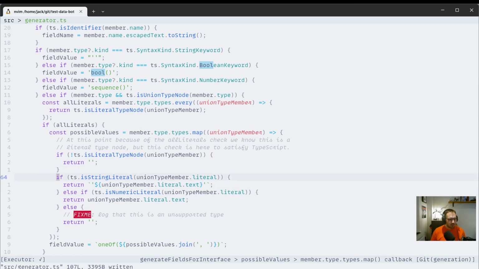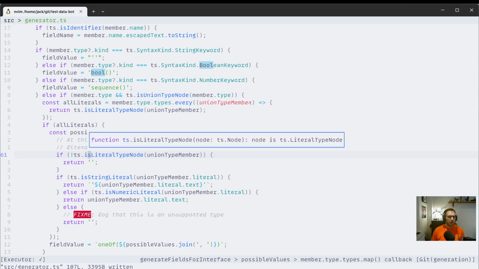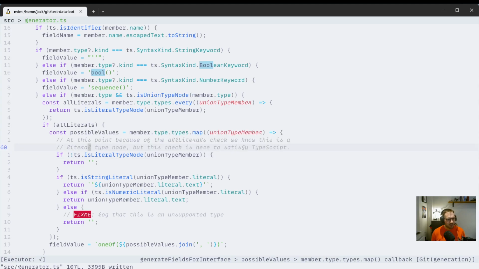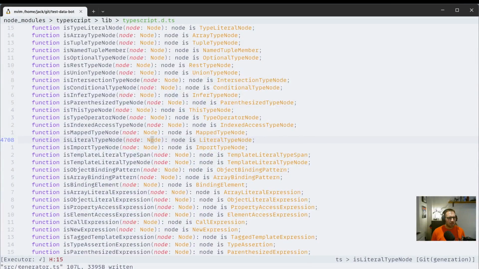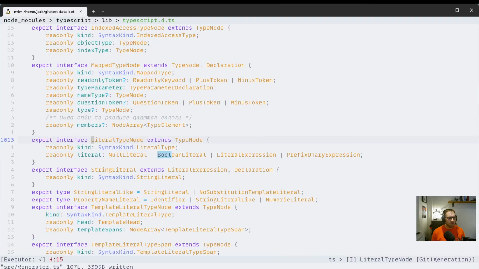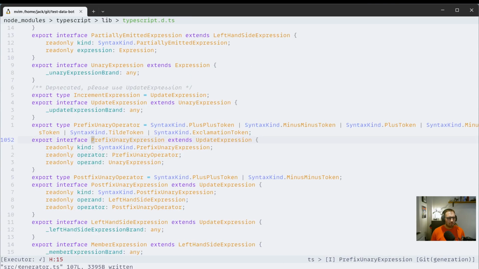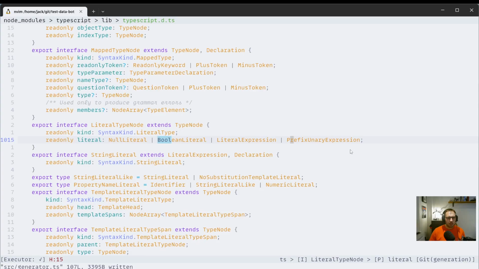Okay, so if we get a literal type node, we are currently dealing with string literals and numeric literals. I guess if we were to look at the type for literal type node, there are probably others. I'm guessing booleans would come under literal type nodes. If I dive into here and we look at the definition, okay, so we have null, boolean, literal, and prefix unary expression. I actually don't know what that is. Prefix unary expression. Let's have a look.